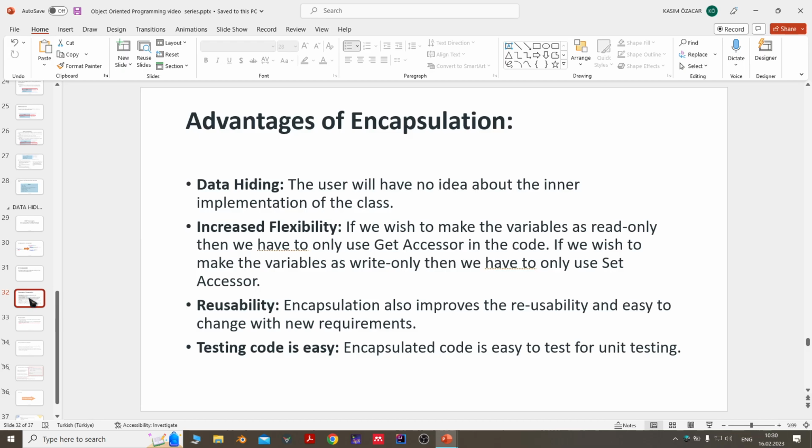The other advantage is increased flexibility. If I want to make a variable read-only, then I use only a get method. That means I can make the variable private, and no one has any idea what's happening there, but I can make the get method public so others can read it. In the same way, if I want to only set the value, then I can use a set method, and I don't have to define a get method here. Let's look at an example to better understand this.